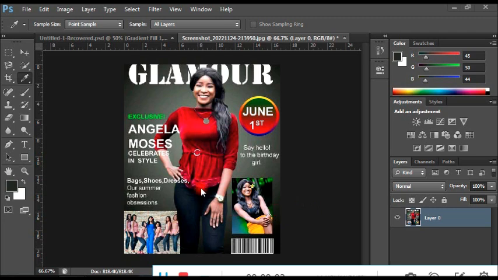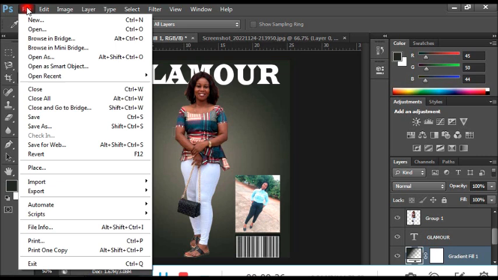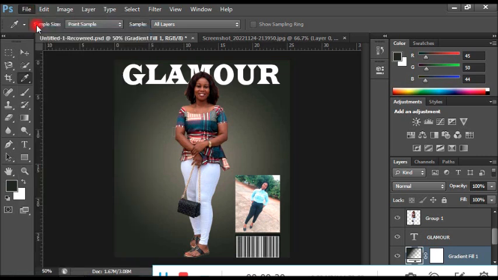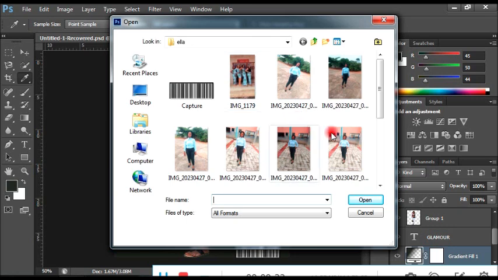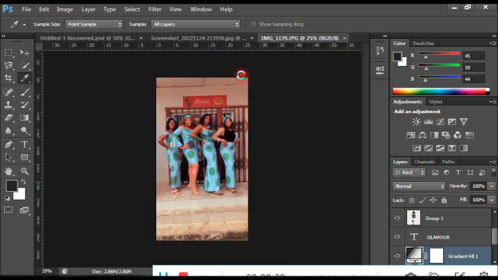Okay, remember this is our reference picture. We need to get in another picture where she's with her friends. Yeah, and then place it here. So we have to open the picture, crop it before placing it there. Go to file, open. And this is the picture I want. Just double click. And it opens.